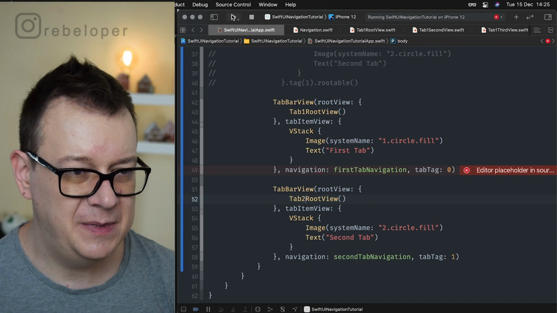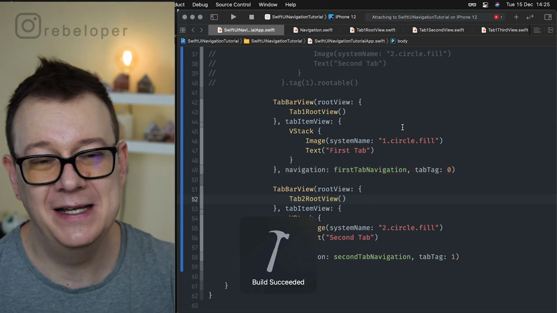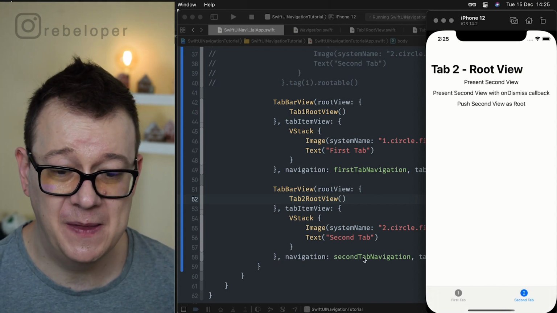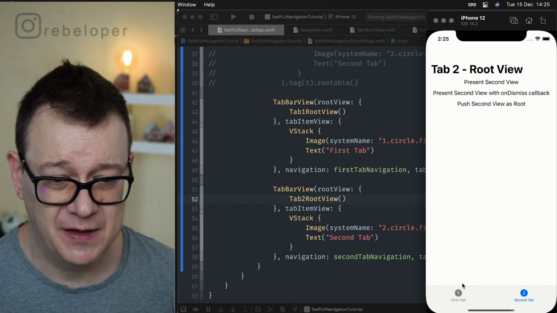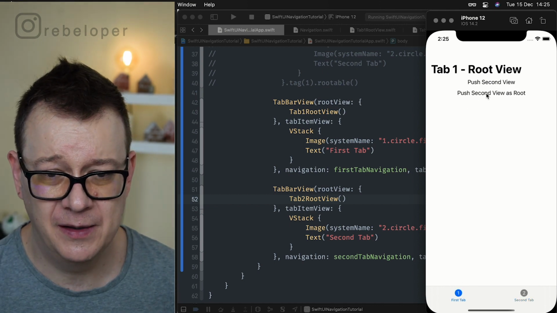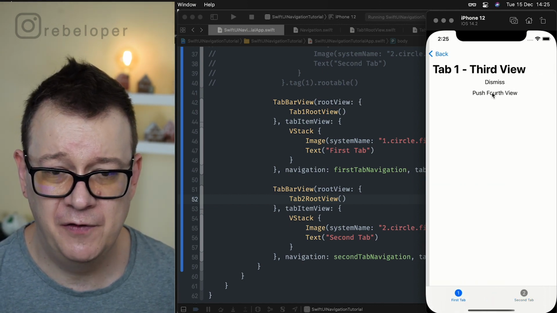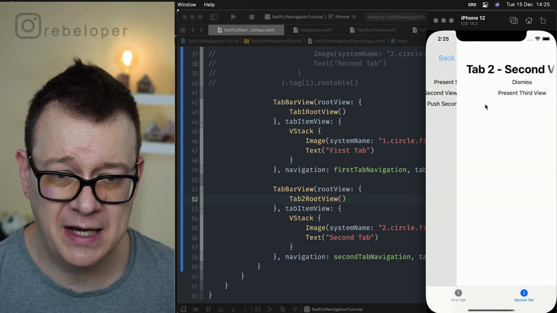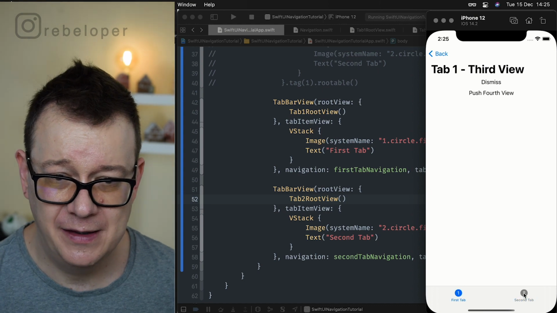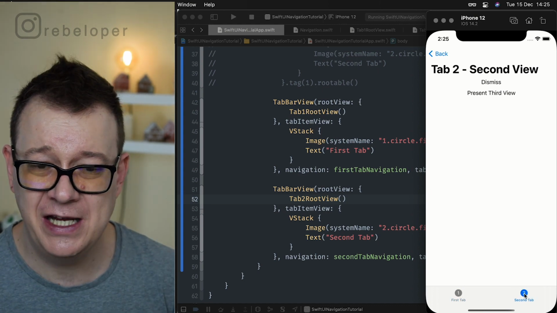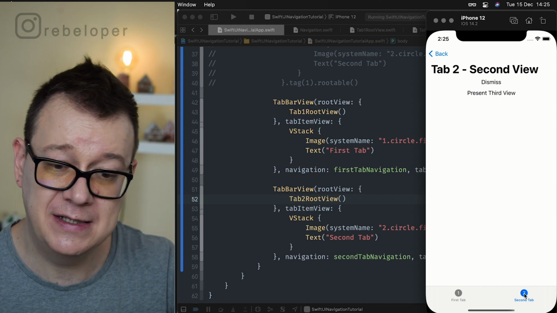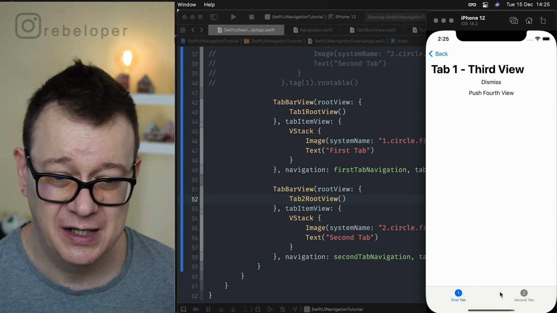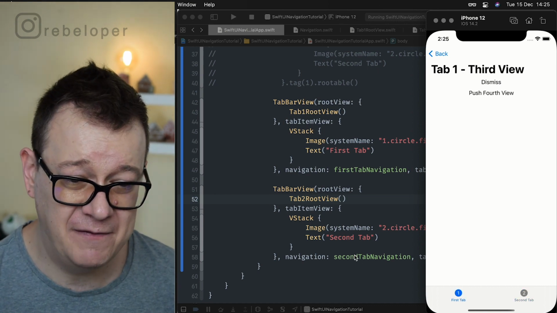Okay, so let's build and run, and we should basically see the same thing, but again, we have second tab navigation. Now what this does, and let me just go ahead and push here, push third view, and as you can see, we have this third view here. If you go back, push second view, and it's working. So it didn't change, albeit they are the same views used. This is the power of navigation.